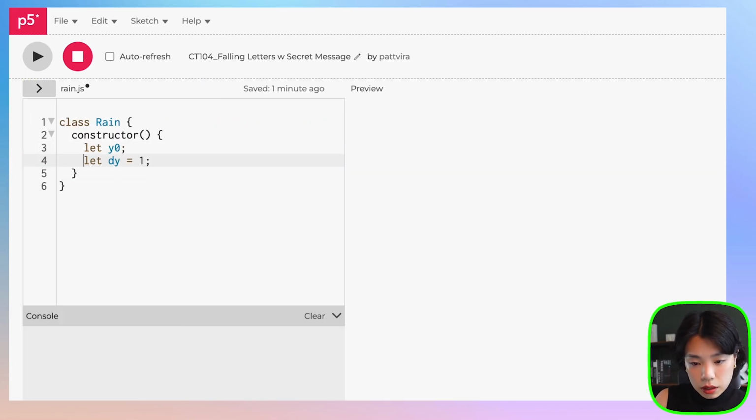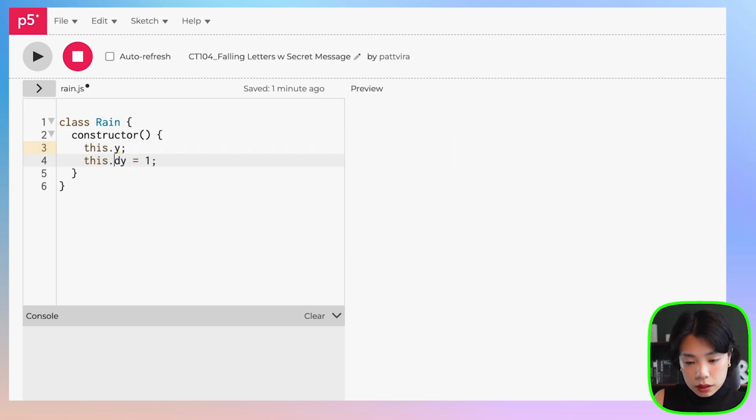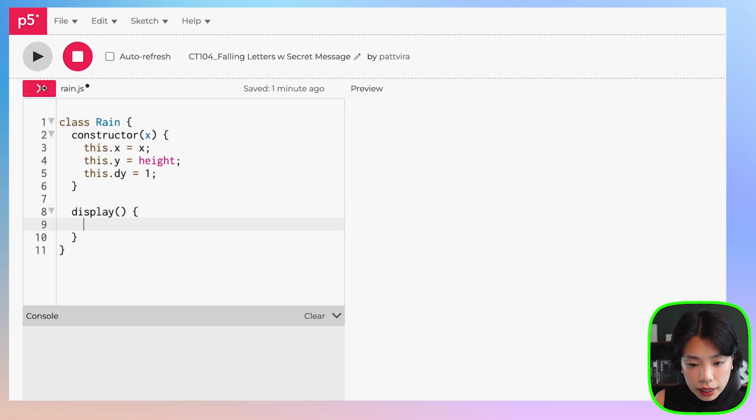All right, and then this will be this.y. We can just do this.y, and then this can be this.dy. And then y will be set to, actually, let's just do height for now. And then we're gonna set x to be equal to a parameter x here. And then we're gonna create another method called display.